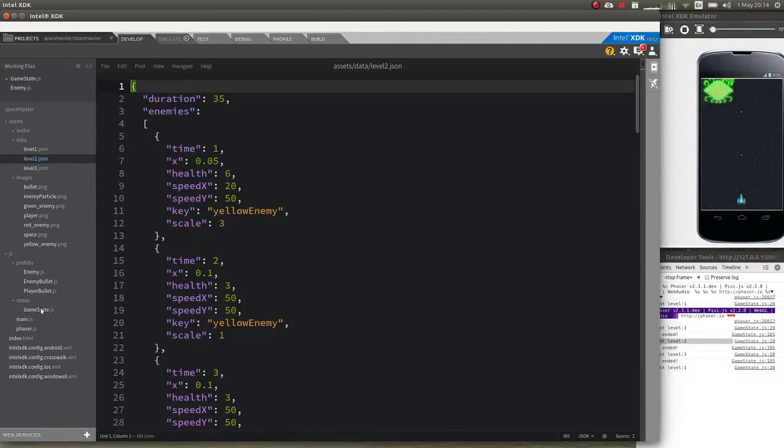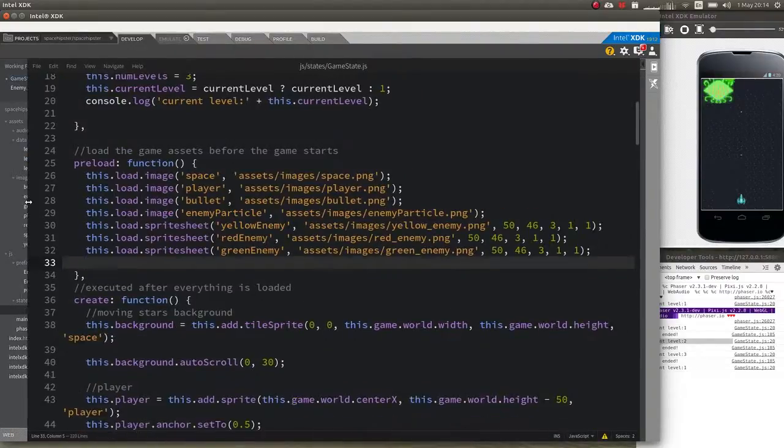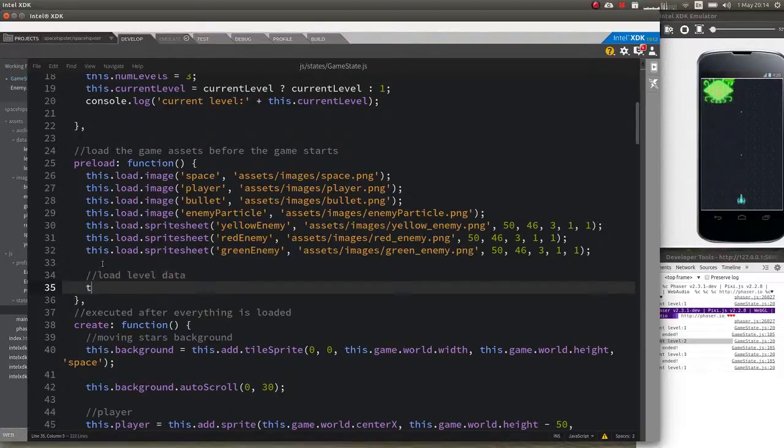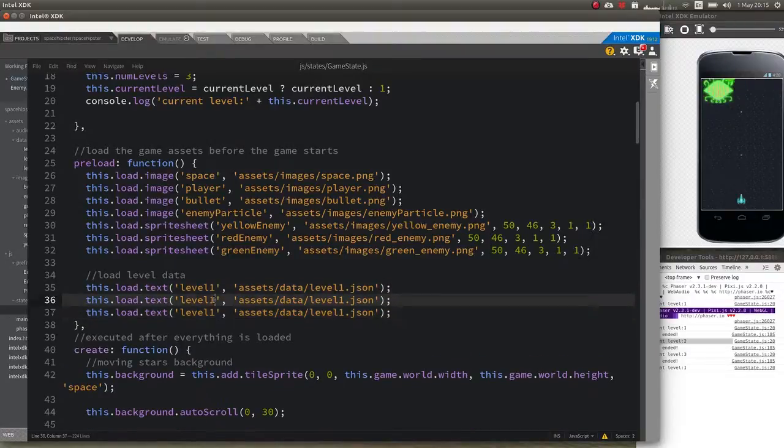So I'm going to start by preloading these asset files, which are text files. So we're going to load level data, this.load.text, and then level 1, the location is assets data level 1.json, and we're going to duplicate that for level 2 and for level 3. So now we're loading all of our external levels.